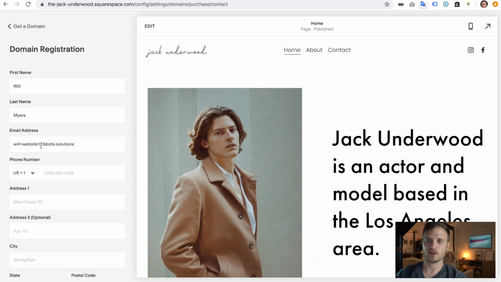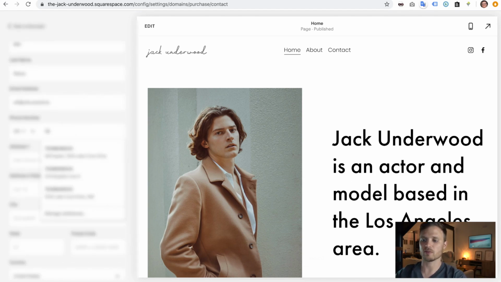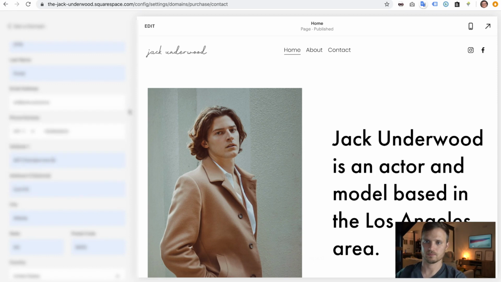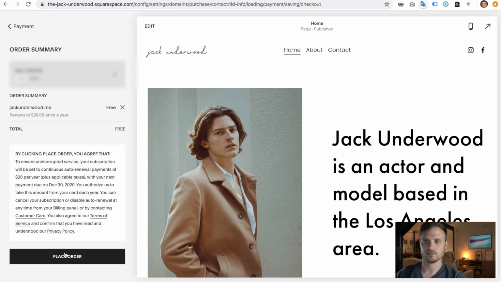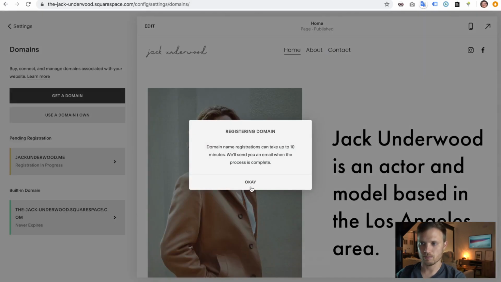It's going to ask me to put in all this information. I'm going to give my real web address there. You have to put in this information. This is just stuff they make you do, so I'm just going to quickly run through this. Hit continue, and then ensure, and boom.